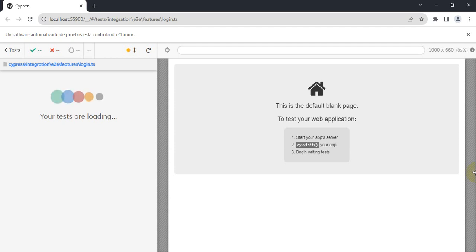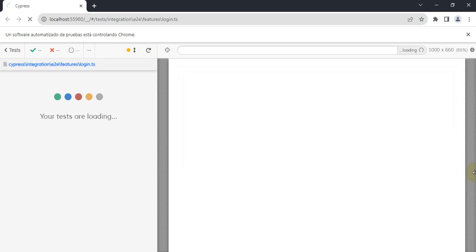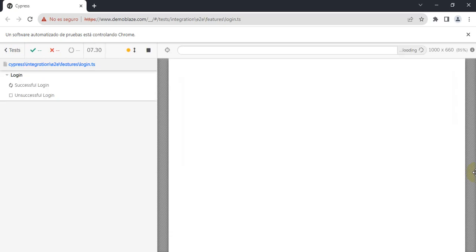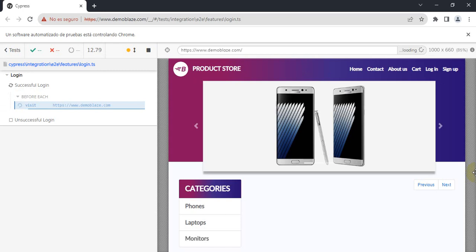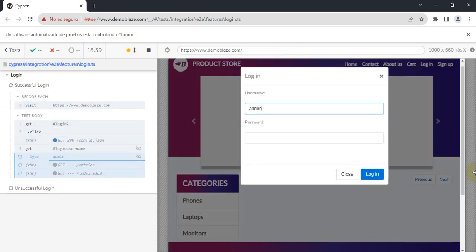So for the login, the first thing we are going to do is test the login functionality. We will start by visiting the login page and then entering a valid username and password, and we will then click the login or confirmation button and verify that we are successfully logged in. So it's running. This is the website, demoblaze.com.